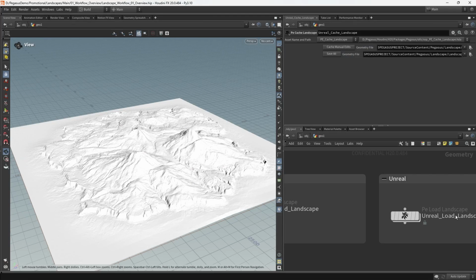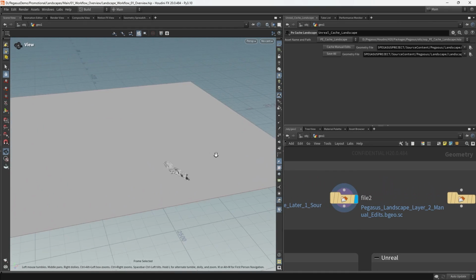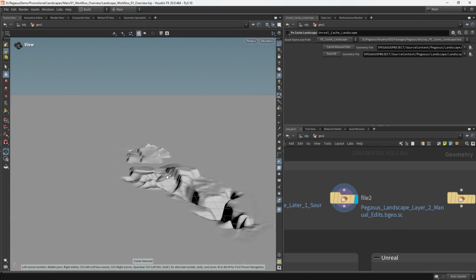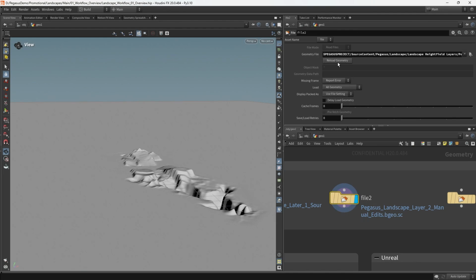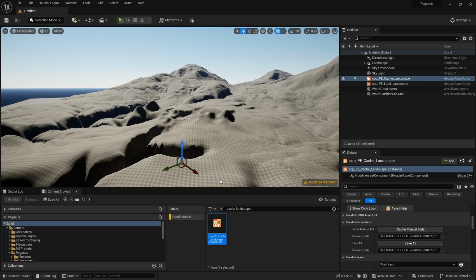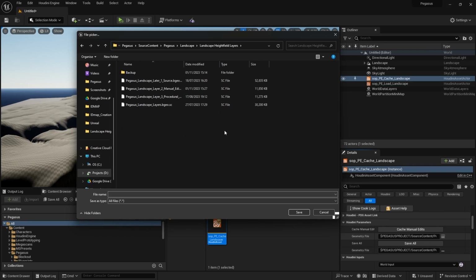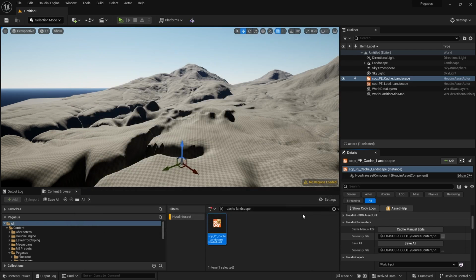But if we go back to Houdini, and have a look at our manual edits, we would expect to see a few spikes on the landscape. Maybe we need to reload the cache. No. So that tells me that we do indeed need to just do the same step we did previously. We're going to click on the geometry file under the Cache Manual Edits button. And we're just going to navigate this time to Landscape Height Field Layers. And we're going to choose that Manual Edits file, save.